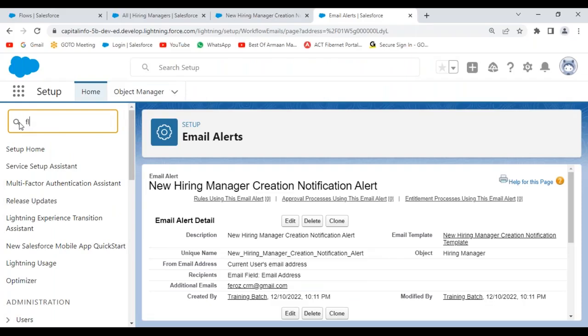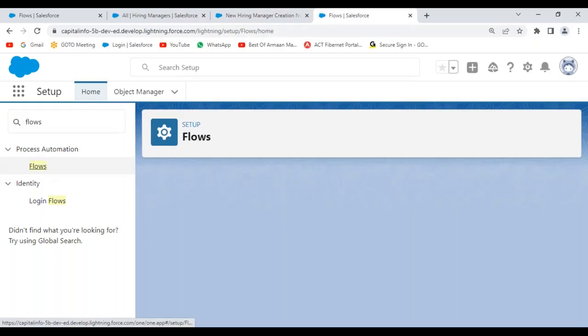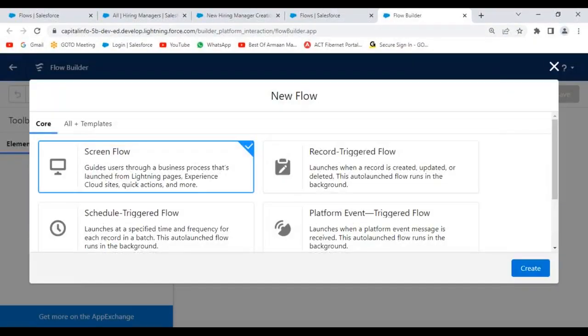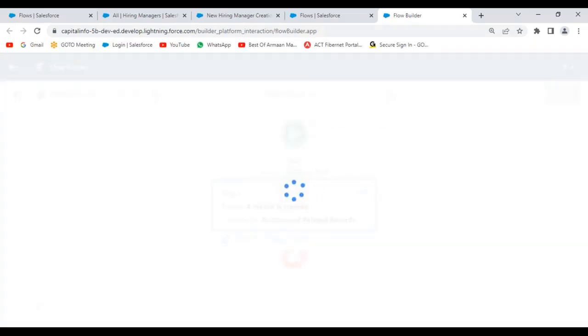Go to the Setup menu, search for the option Flows. Now I want to create a new flow. Click on the New Flow button. Select the flow type as what? Record-triggered flow. Select the flow type as record-triggered flow. Click on Create.